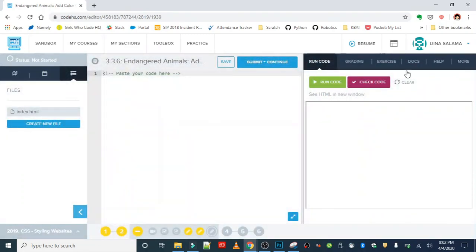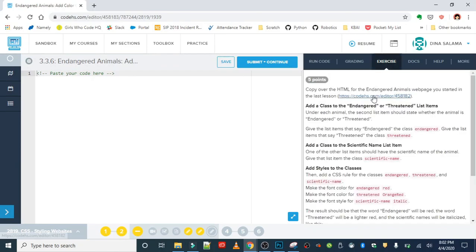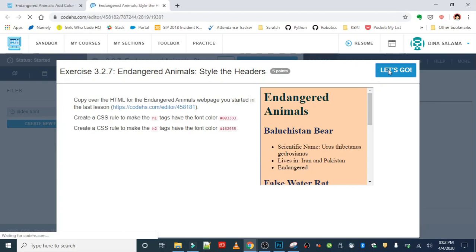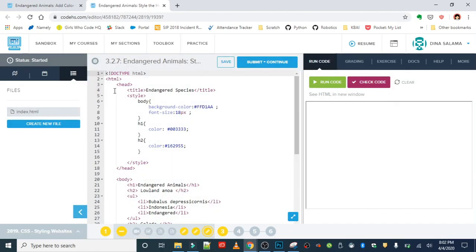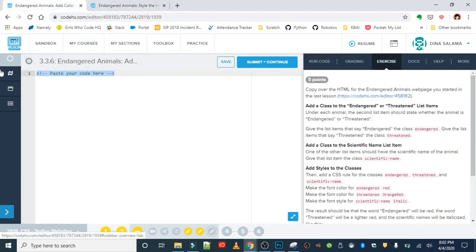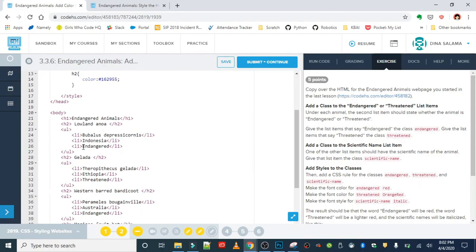Okay, so first thing we're going to need to do is paste that code from our exercise. So let's go back to our exercise tab and open up that endangered animal list. You're going to need all of this code. We're just going to highlight all of it, Control C, and back in our text editor, we can paste right over this.